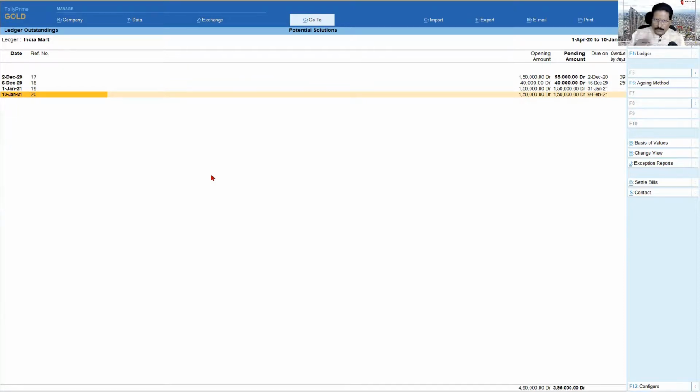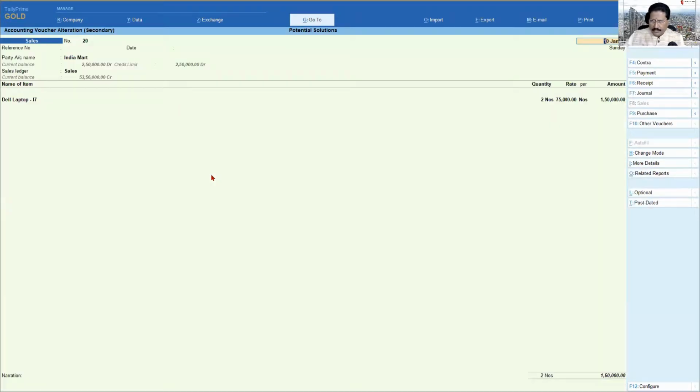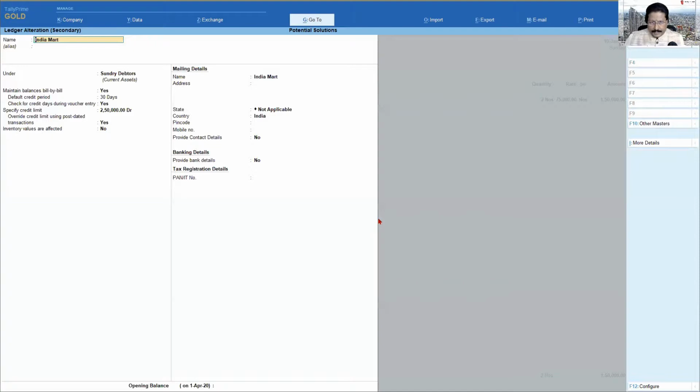Now again, you don't have to go into alteration and all those things which I showed you in one of my earlier sessions. Just press Shift Enter, right? Then you come to your sales voucher, because we will use the sales voucher and see the impact. Come to India Mart here, press Control Enter, and you have this option, override credit limit using post dated transaction. Let us make this as no, and see what happens.